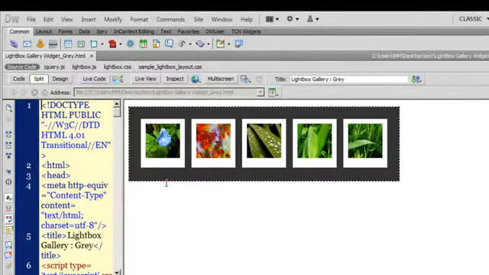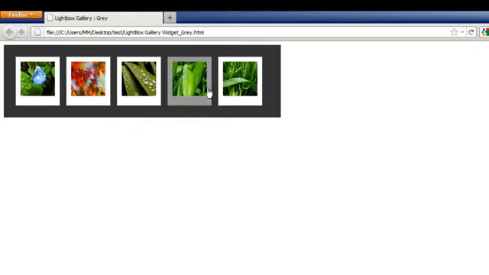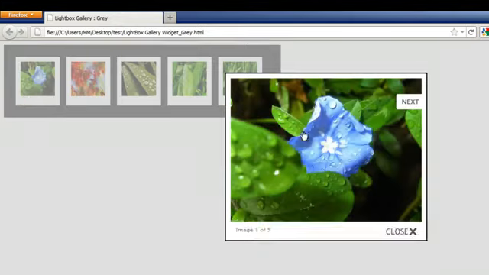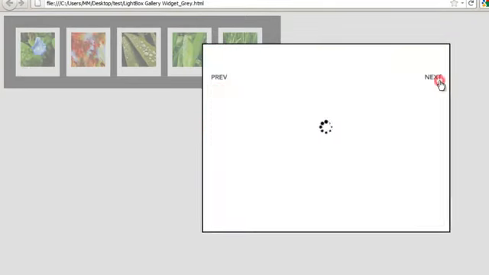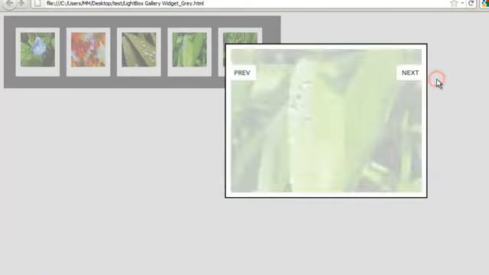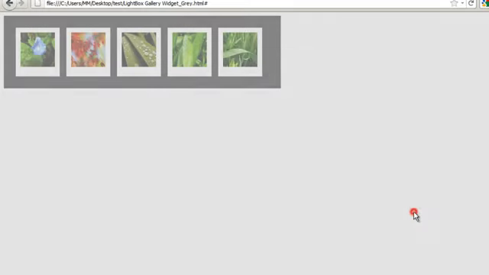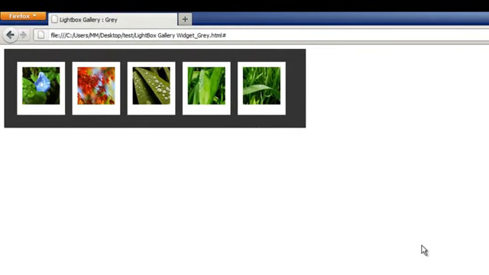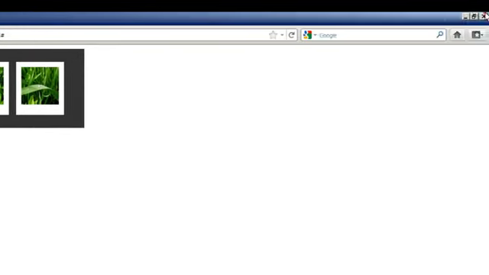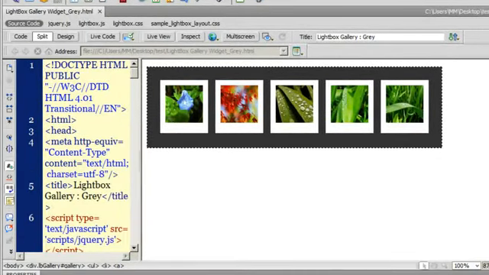Alright, and then let me show you a published preview in Firefox. All very good, very nice. It says image 2 of 5, image 3 of 5, image 4 of 5, and image 5 of 5. Then I click on the close button. What I'm going to do is customize this further. I had already customized the preset to make my own preset. Now I'm going to head back to Dreamweaver, and I wish to customize this further.